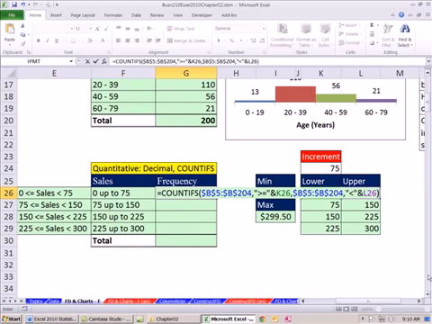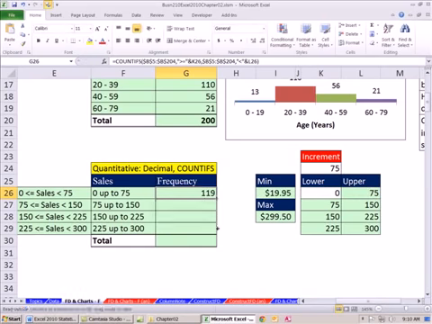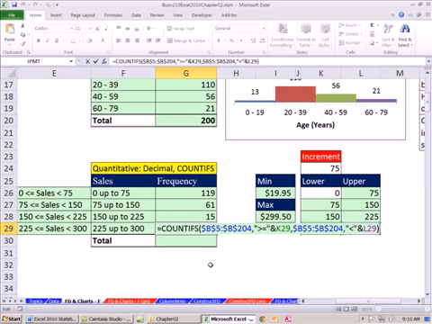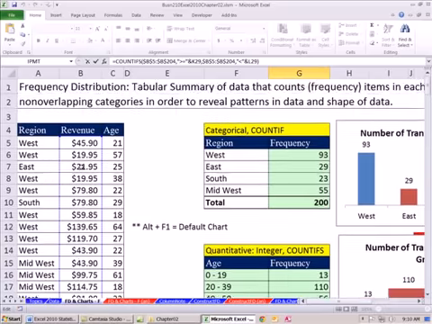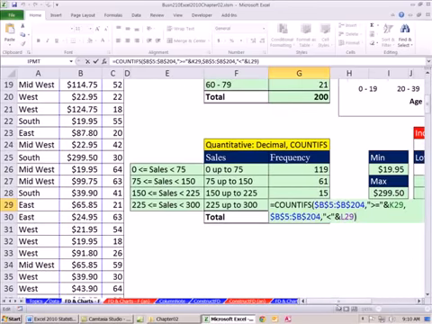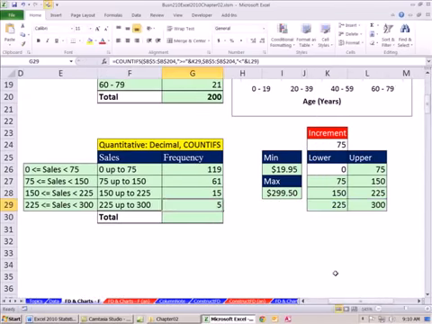Close parentheses, Control-Enter, copy it down. Click in the last cell, F2. Whoa, looks like it's working okay. I'm going to scroll over here and make sure that blue, yeah, look at that. Now we've got to add them up. Alt-equals is the keyboard shortcut, and Enter. So now we have counted our sales data.